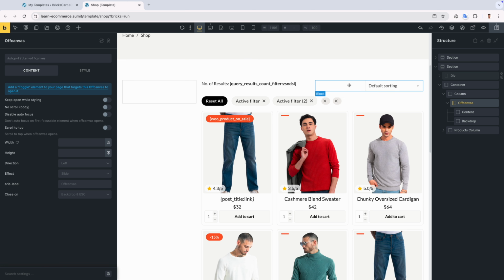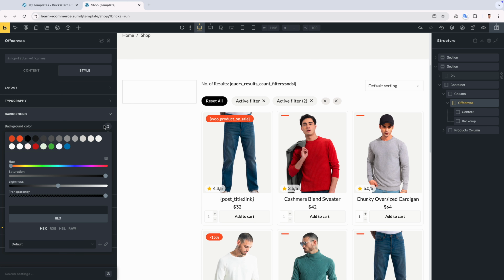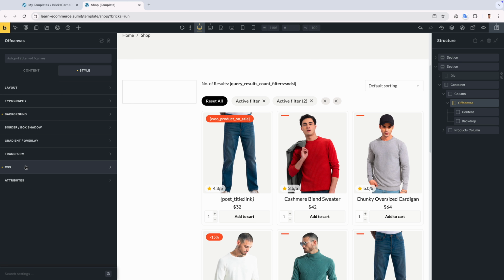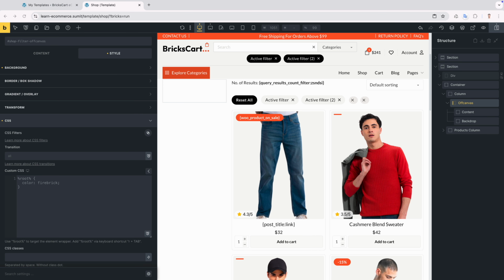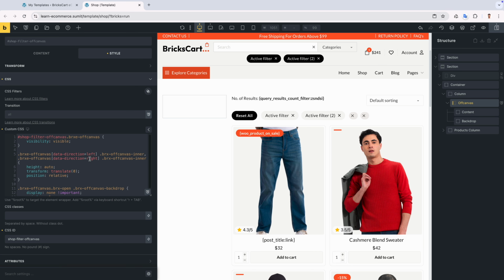Now come to desktop and select the off canvas element. First of all, disable autofocus. Autofocus means the first element you have added gets focus, but I do not want that, so I'm disabling it. Width should be 100%, and leave the height. Aria label could be show filters. Now come to styles and add background white and CSS. Here we will add some CSS.